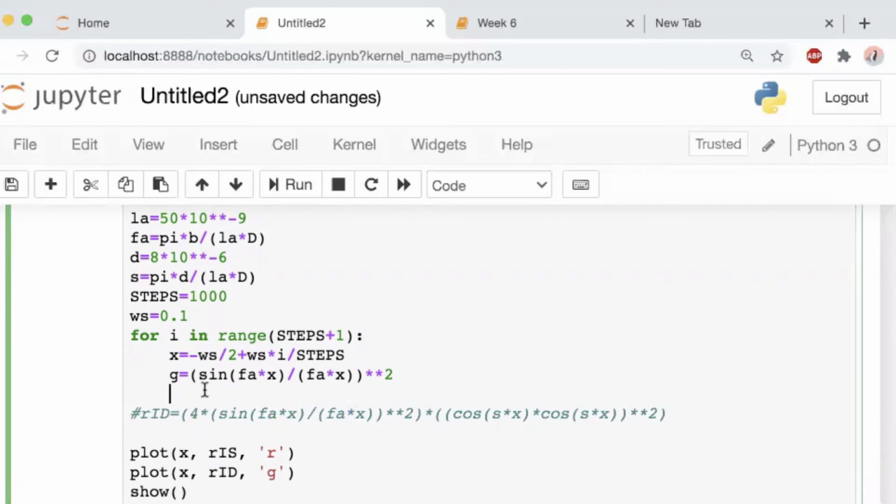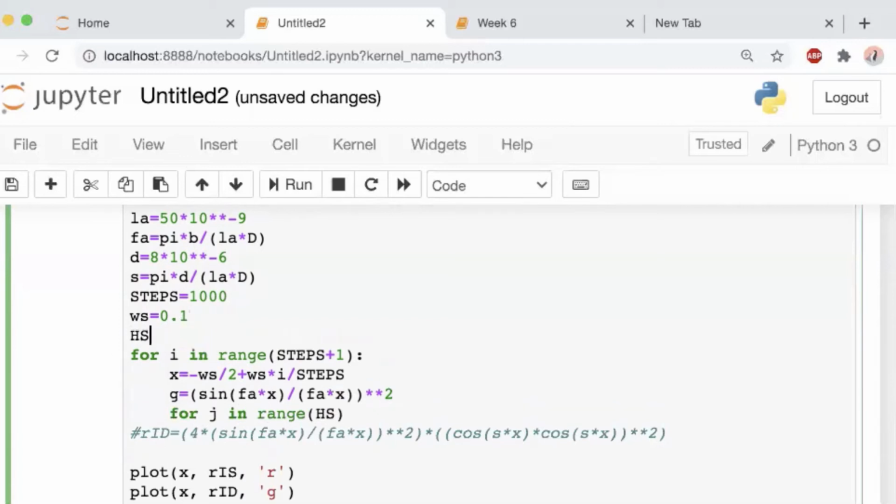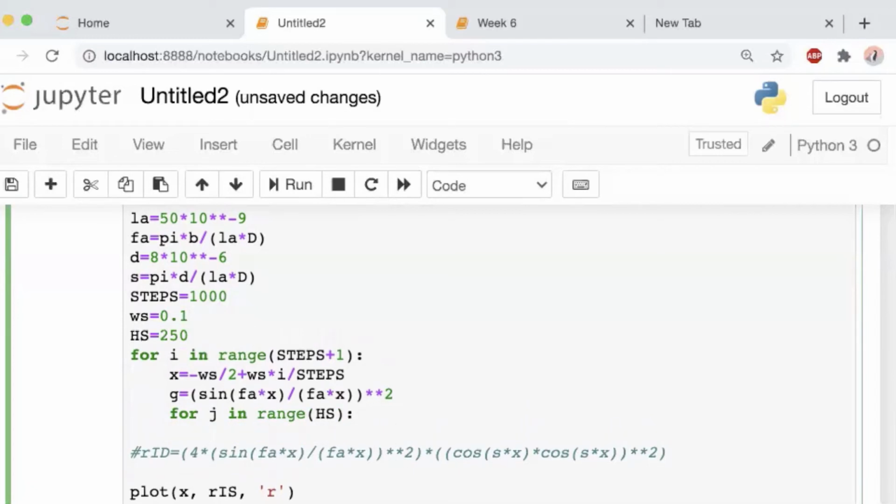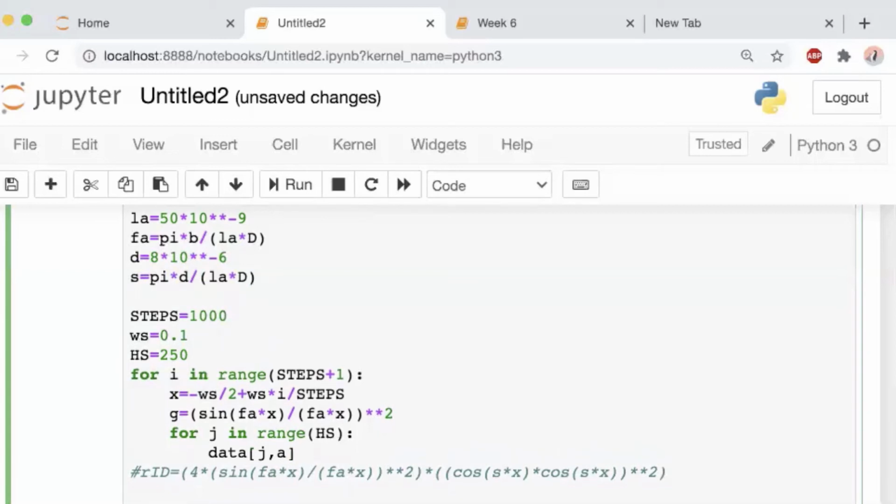And now for each x, I wanted to define another loop for J, and for J in range of height of the pixels. So if I set that equal to 250, then colon, now I wanted to pour the value of G, which is the intensity, into an empty array. So I have to define an array that goes with J and I, which means here I need to define an empty array. So data equals empty.